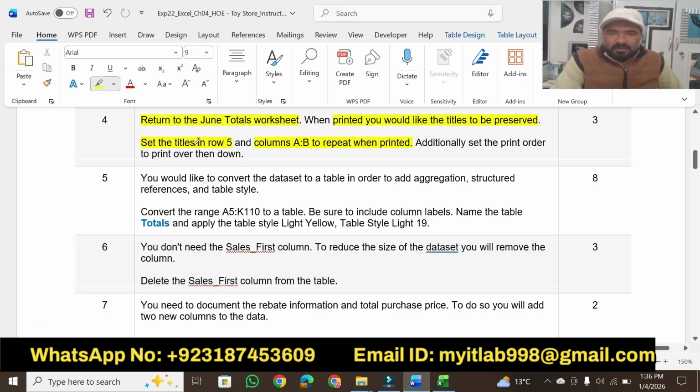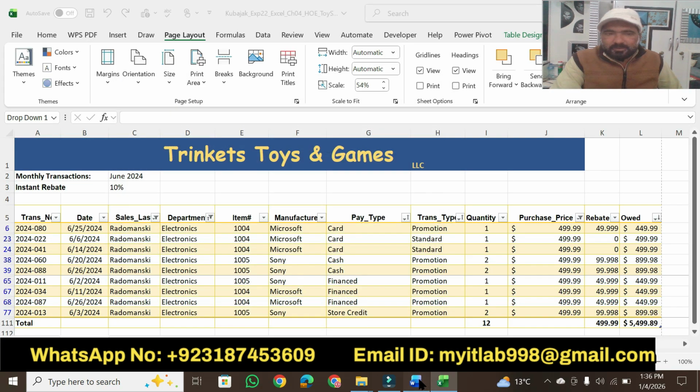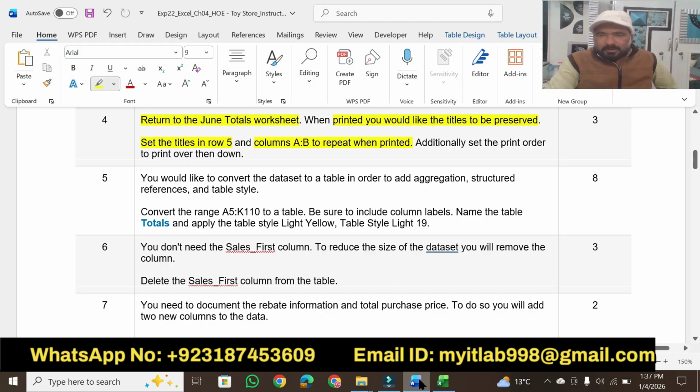So here we have to repeat row 5. Then columns A and B, we have to repeat both. Then simply press OK, so that will be done. Then additionally, set the print order to print over then down.